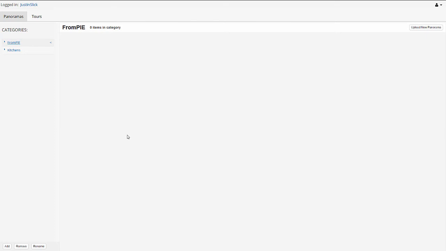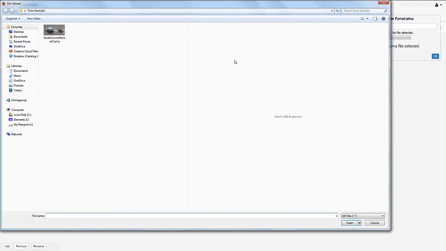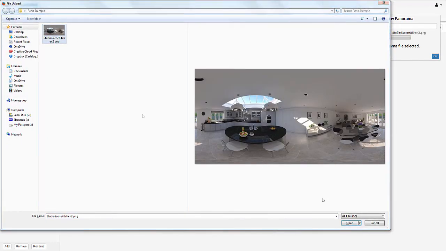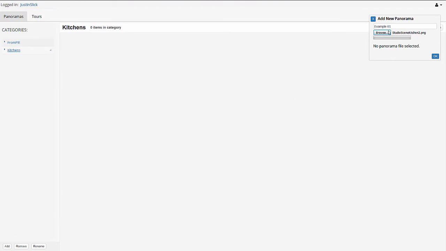And so with that taken care of, let's go ahead and upload a panorama. Before I click the Upload New Panorama button, I want to make sure I'm in the category that I want the panorama to be uploaded to. Right now I'm in the PIE folder. I want to click on Kitchens because I want to put it in the Kitchens category. I'm going to hit Upload New Panorama, give it a title, browse to the folder, and select the image. Go ahead and click Open, click OK, and it's going to run through the upload process.